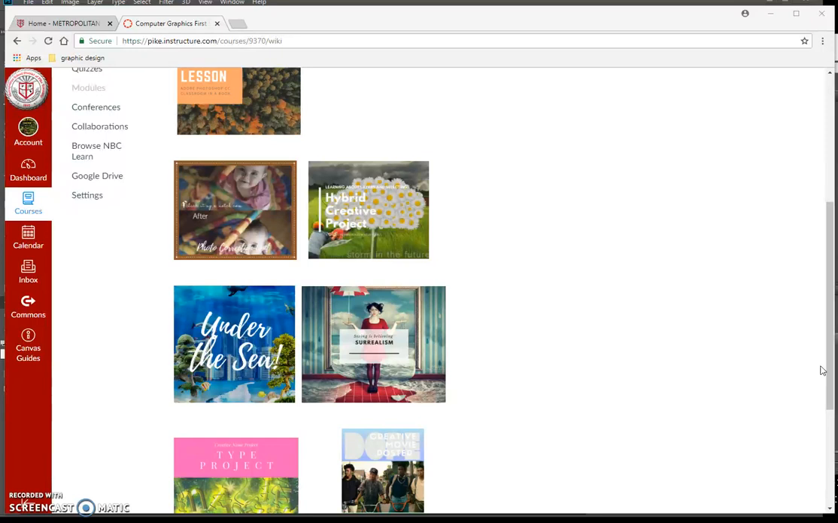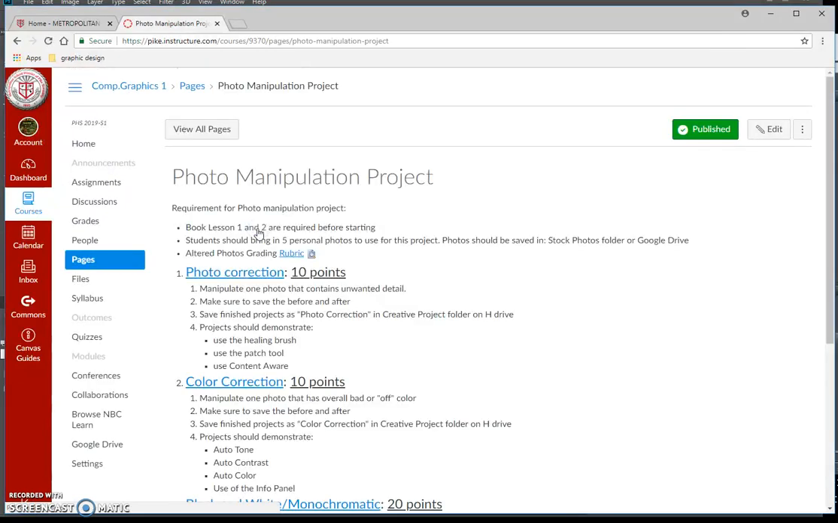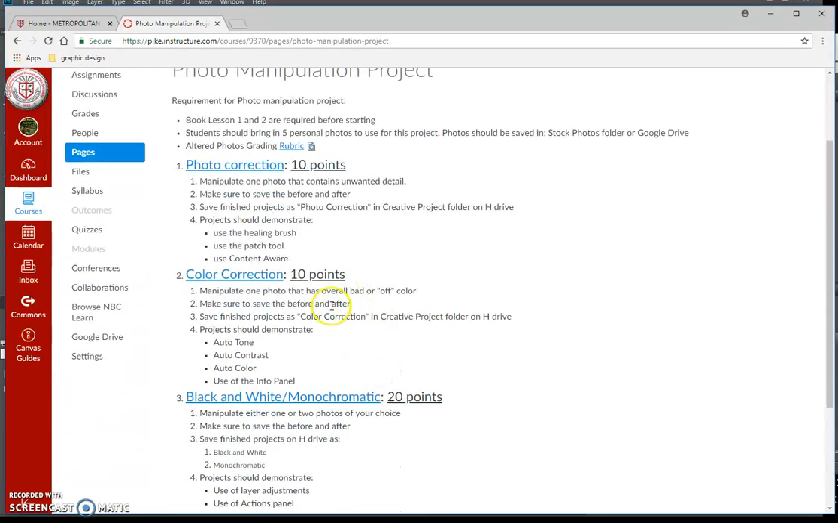Today we're going to work with color correction. We'll start by opening up our photo correction page and drop down to color correction. You can see that it's 10 points. We need to manipulate one photo that has overall bad or off color. Overall, meaning the whole picture is slightly off.